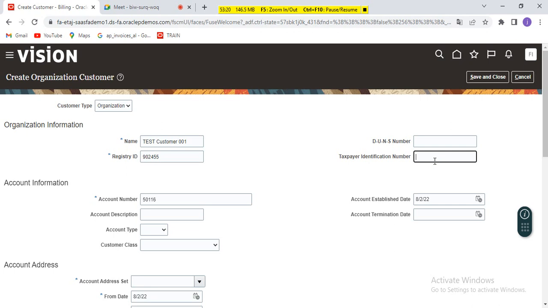DUNS number, tax identification, classification. Registry ID is automatically generated, account number is also automatically generated. Account established date, select any date you want. Account description. Account type, what type of account is this? Okay, external, internal. When will we choose internal? Guys, anyone? Intercompany or intra-company association. We will choose internal. When you are creating your legal entity as a customer, we have to choose internal.